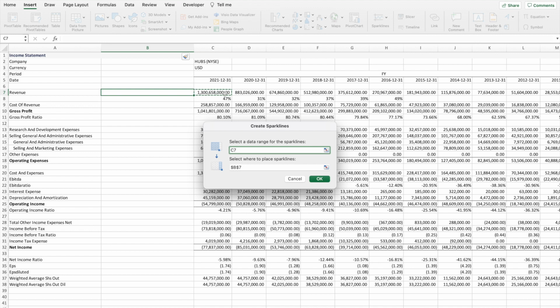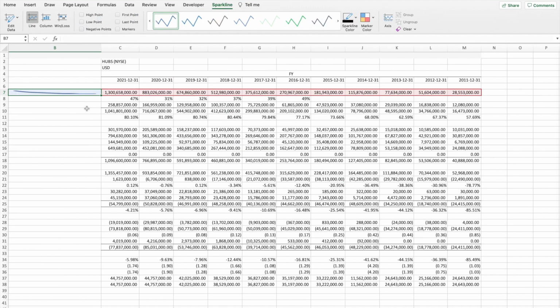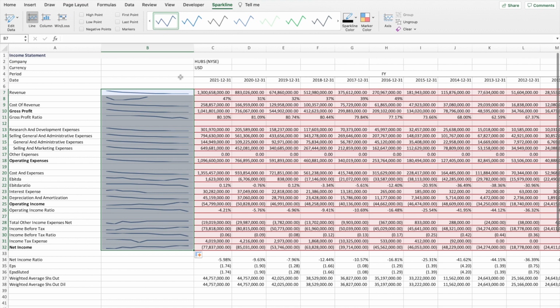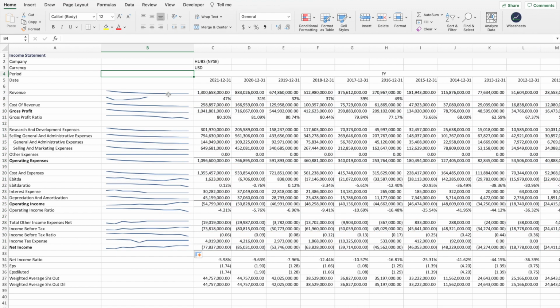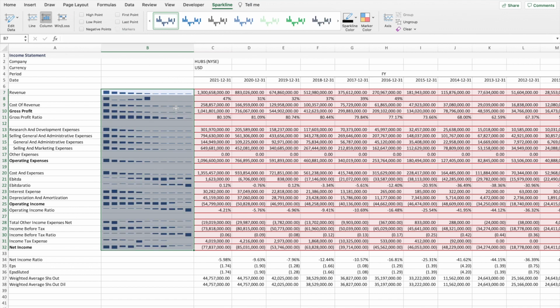So in this case, we're going to select this. That's perfect. And then we could do this. And now we can get a better idea of the trend of the numbers. This is a line sparkline. You could also change it to a column. That's the one that I like the most.